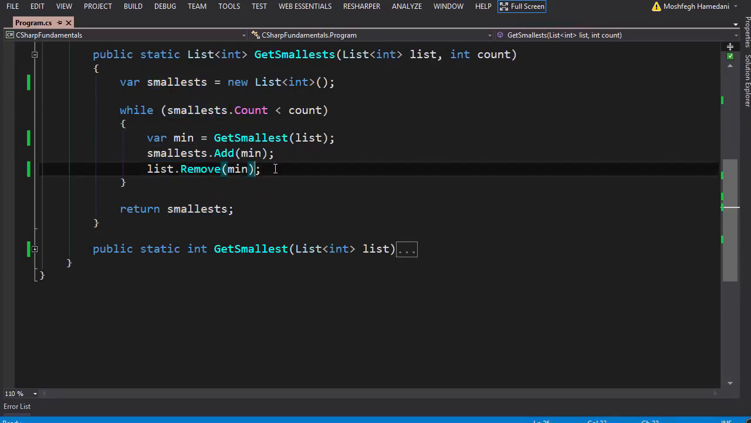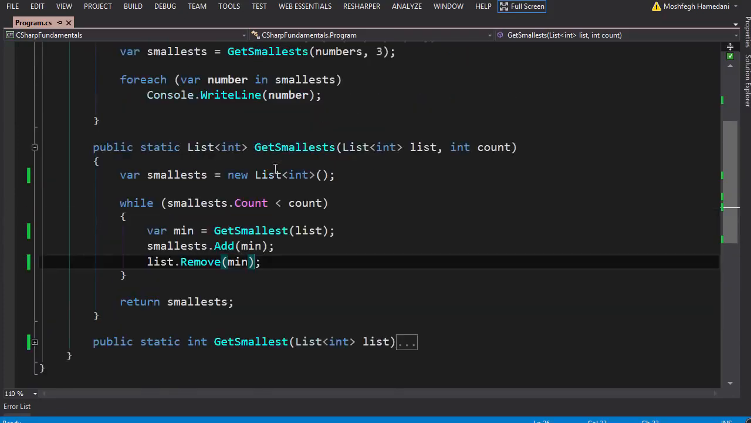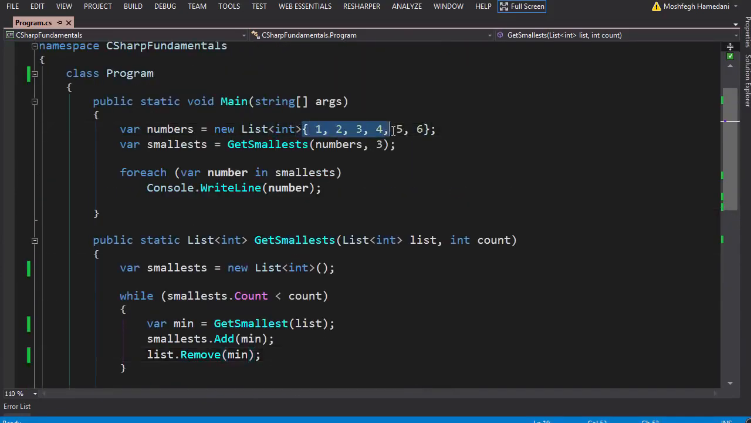Next, we add this minimum number to our ultimate list of smallest numbers and remove it from the original list. So this way, the first time this while loop is executed, we should get the list of 1 to 6. So I expect 1 to be returned and added to the smallest list and removed from the original list. Then we repeat with this list, 2 to 6. And we repeat this as long as we have fewer elements in this list than the count that this method receives as an argument.